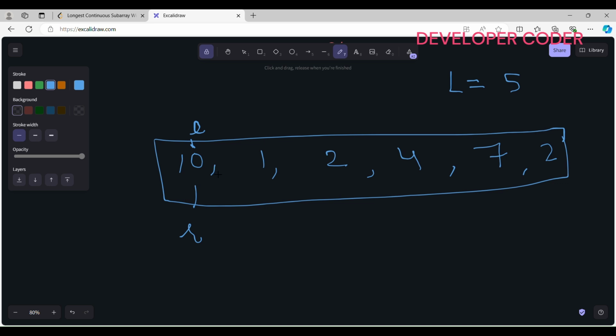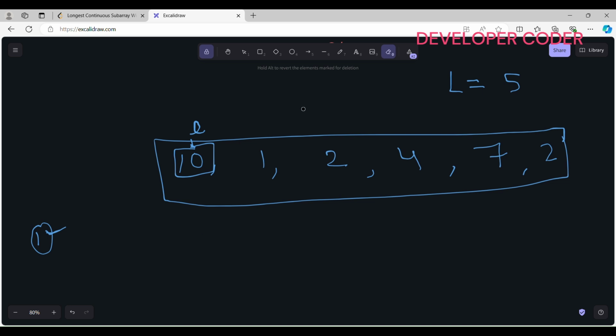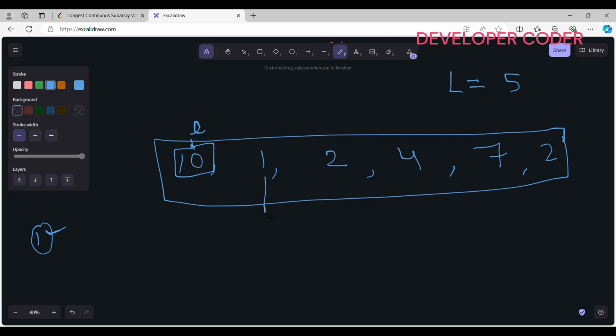Okay, so now my right moves to this position. Initially, if just 10 is there, then 10 minus 10 difference is 0. 10 is the max and 10 is the minimum only. If I just consider this element, then this is going to form one valid subarray. So here I have updated the max length as 1. Okay, so now let's suppose my r moves one step forward and reaches this position. This is my right.